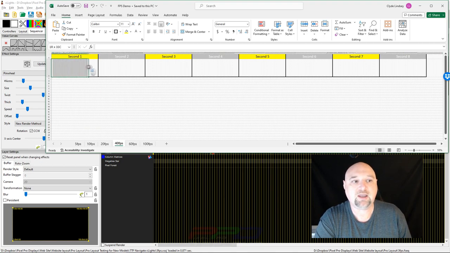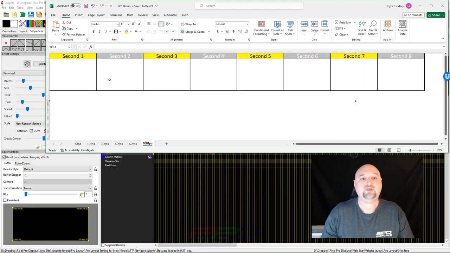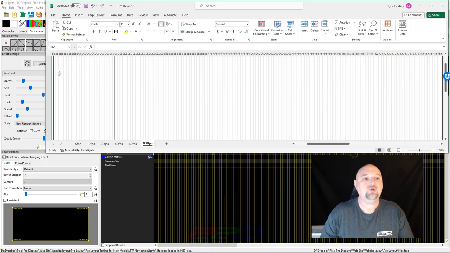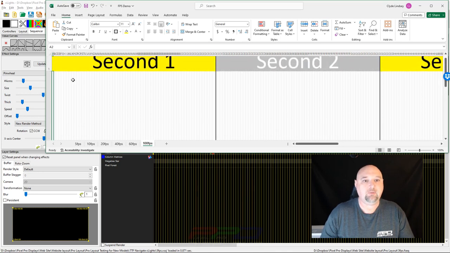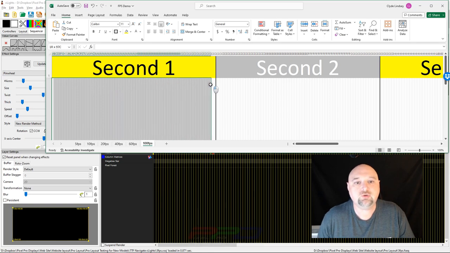So if I click and drag here, click and drag over, see there's 40 frames in a box. And then you can obviously do, here's 60 frames, and this is where it gets really kind of crazy. If we click and drag, there we go, see 60 frames. And then obviously 100 frames. You can't even see the little tick marks. You literally have to zoom in just to see the tick marks between these. So to click and drag, look at that.